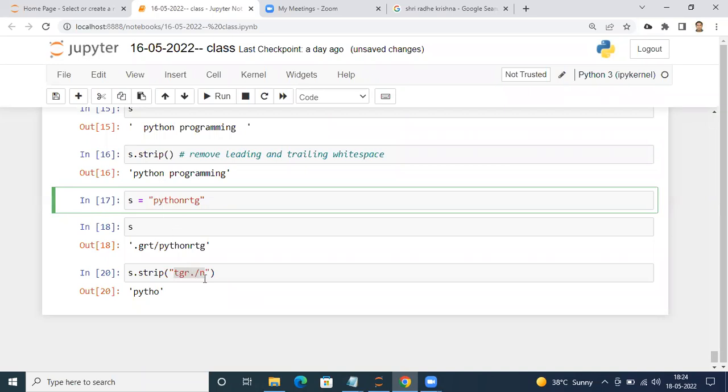P is there. No. It will immediately stop. So it will not remove any character from the left hand side now. Now come to the extreme end and repeat the process. Come to the G. G is there. Remove that. T is there. Remove that. R is there. Remove that. N is there. Remove that. O is there. No. That means again it will stop. Now it will not remove any character from the right hand side.